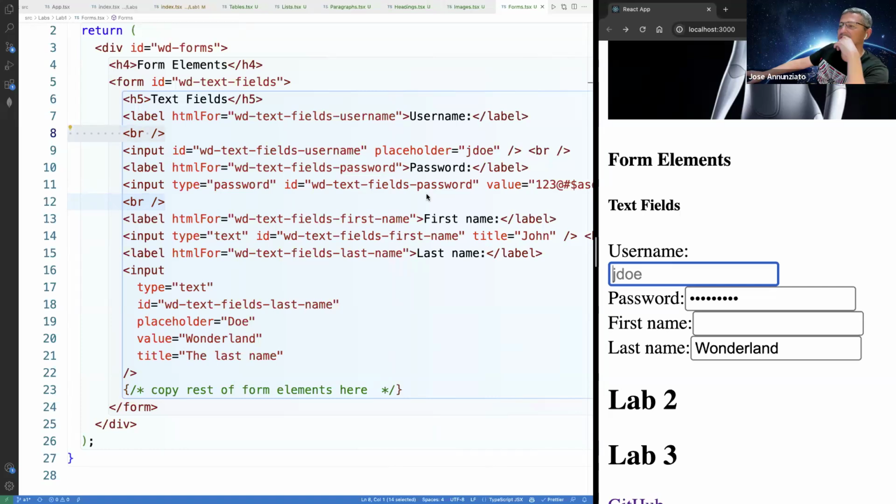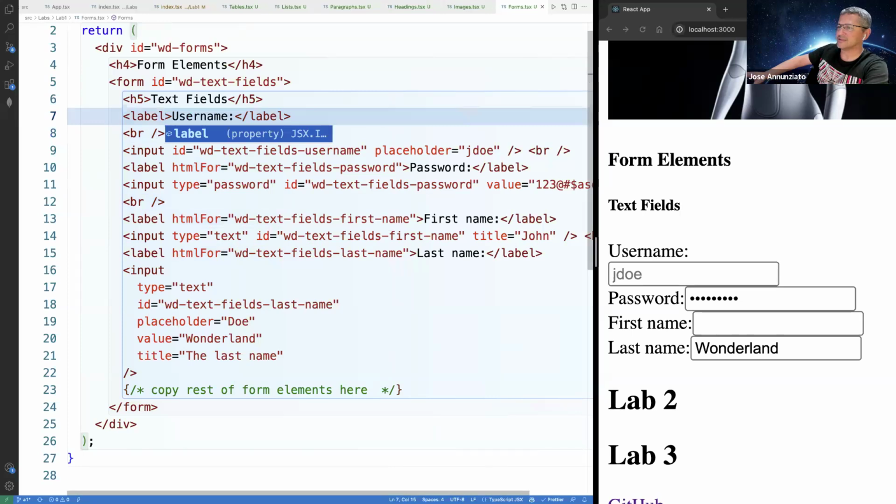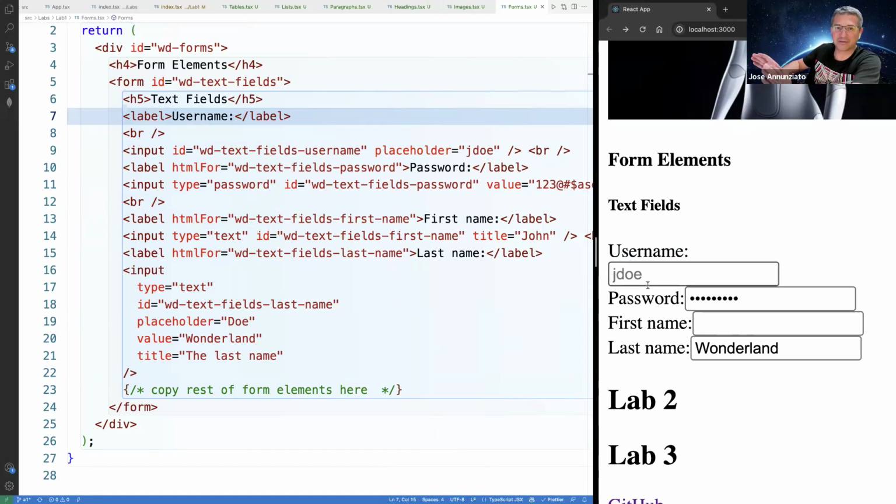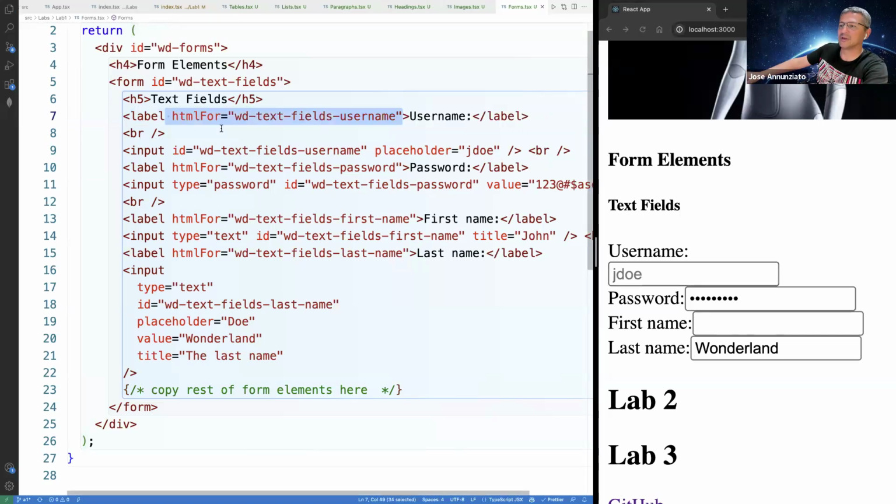So it's a very good practice. Notice that if I remove the for, and I save, now if I click on username, it's not giving focus to the input field, and that would be a bad practice. You are reducing the quality and the experience for the end user. So it's a very good practice to put this relationship between the label and the input field. Make sense? All right.